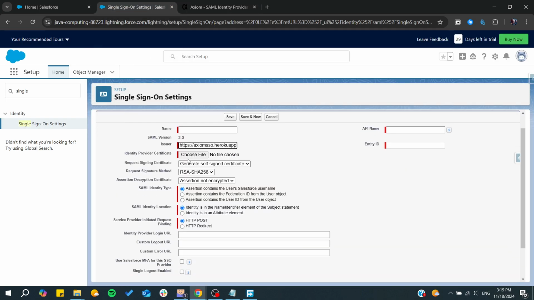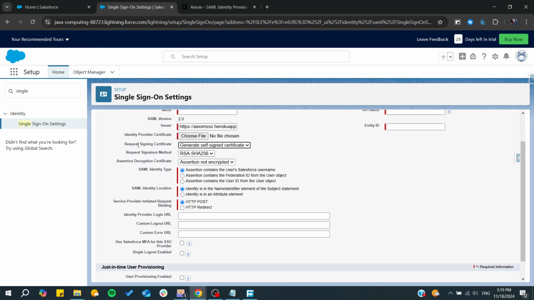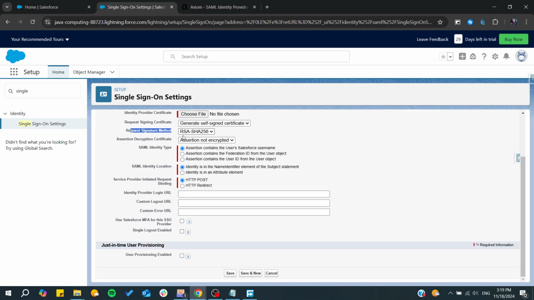After that, you will need just to choose this file, and then you will need just to choose this method or the request signature or the encryption. And after that, make sure that your assertion contain the federation ID. So in this case, this one. And in the identity location, we need to select identity is in the name identifier element of the subject statement. Then we will need just to have this.